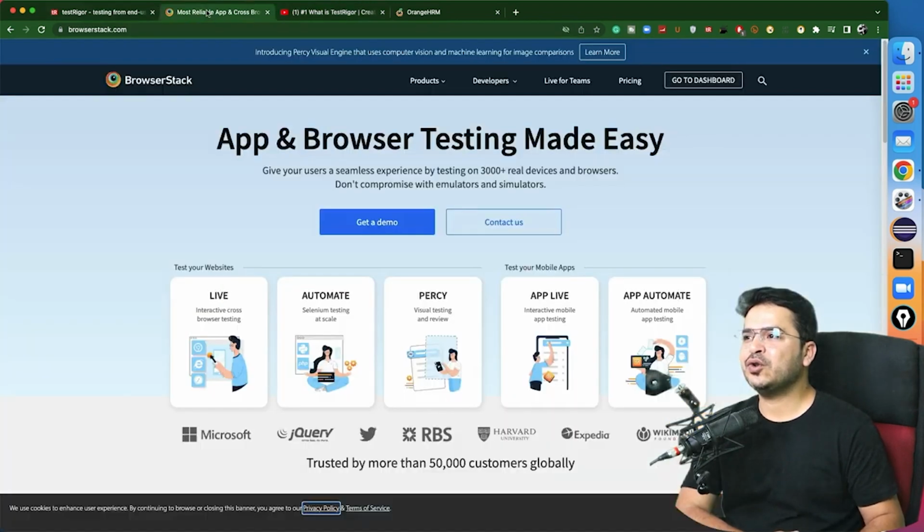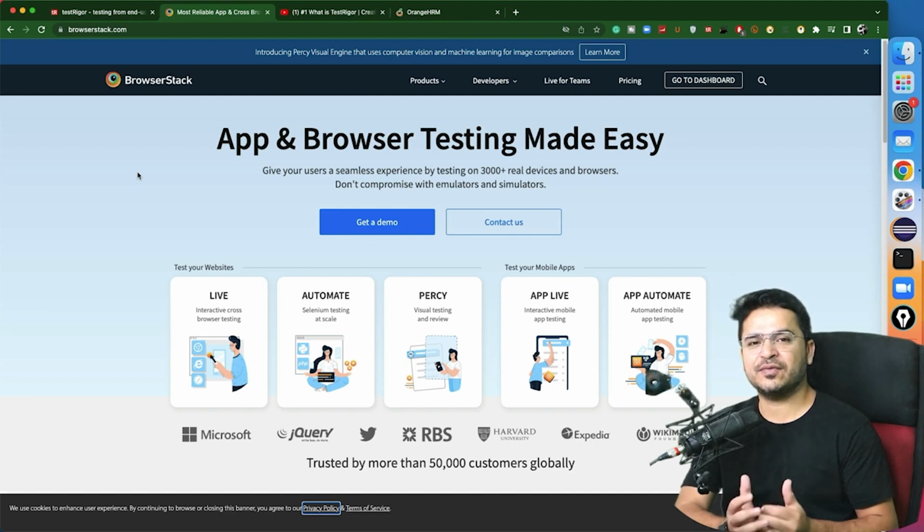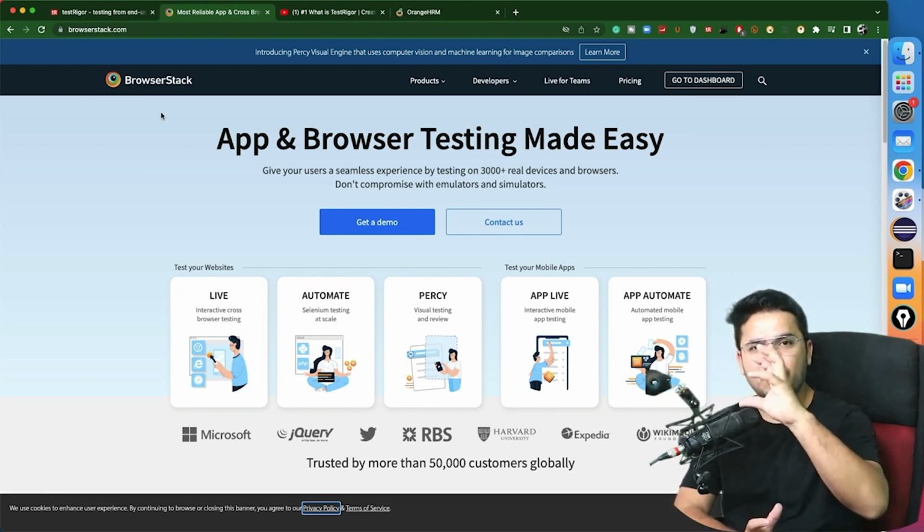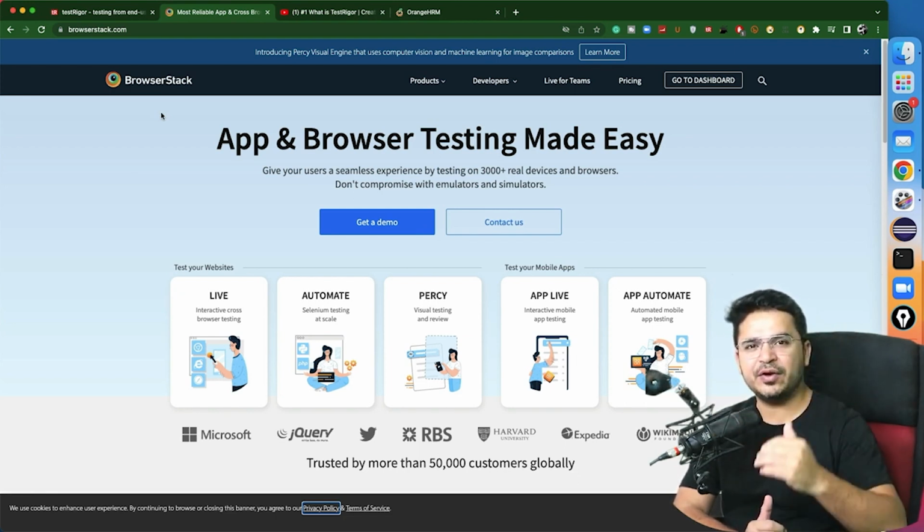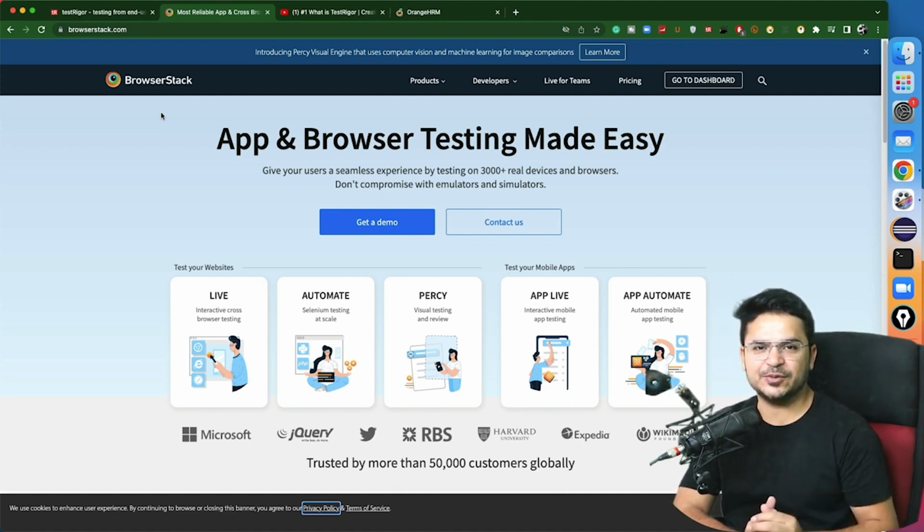So in order to continue, I will be using one of the platforms called Browserstack. Browserstack is one of the cloud platforms which will give you varieties of OS and devices combination which you can use for your testing. And I will be integrating our test with Browserstack so that whatever combination you select, it will be running on Browserstack and you will get the results back.